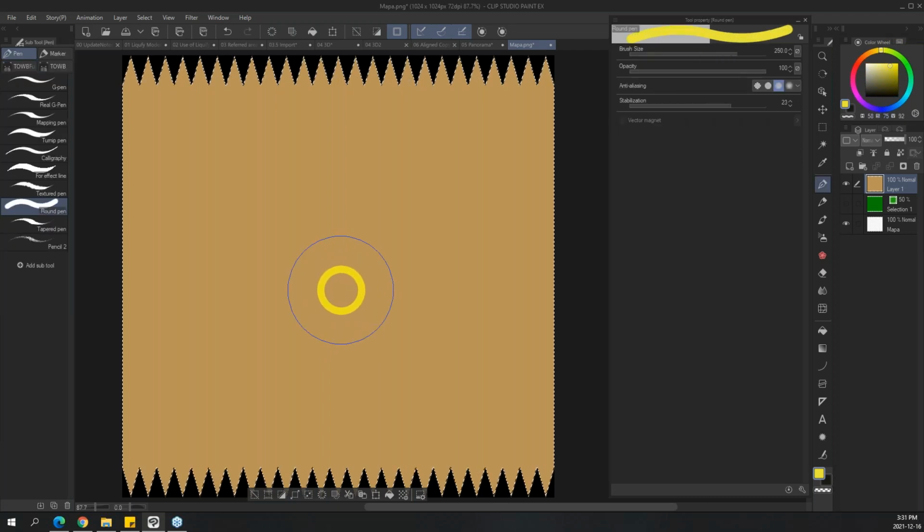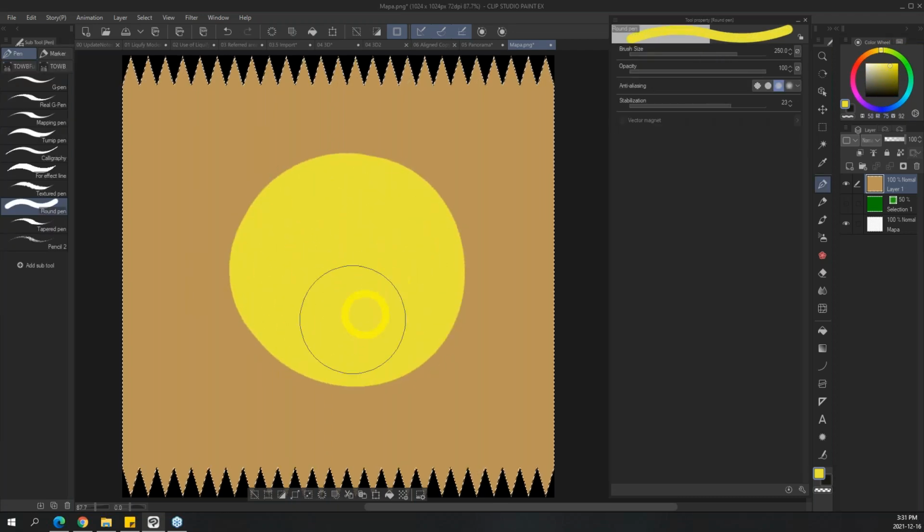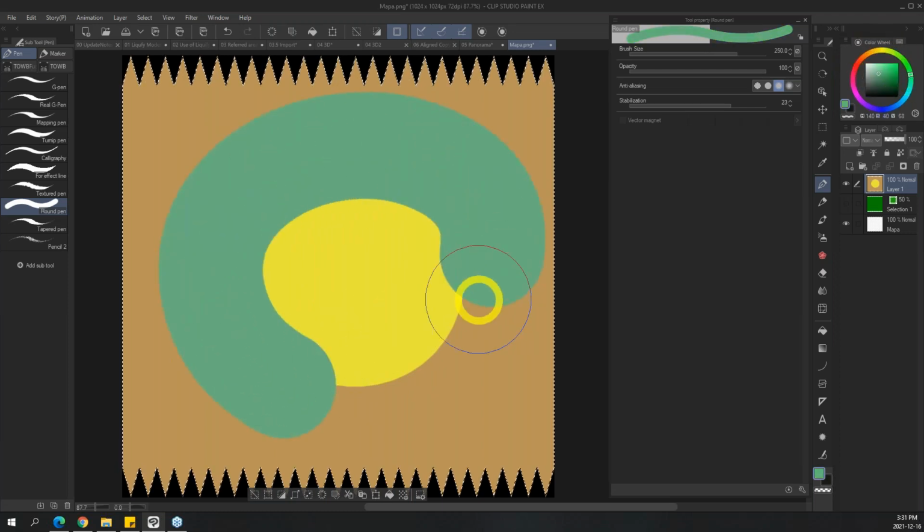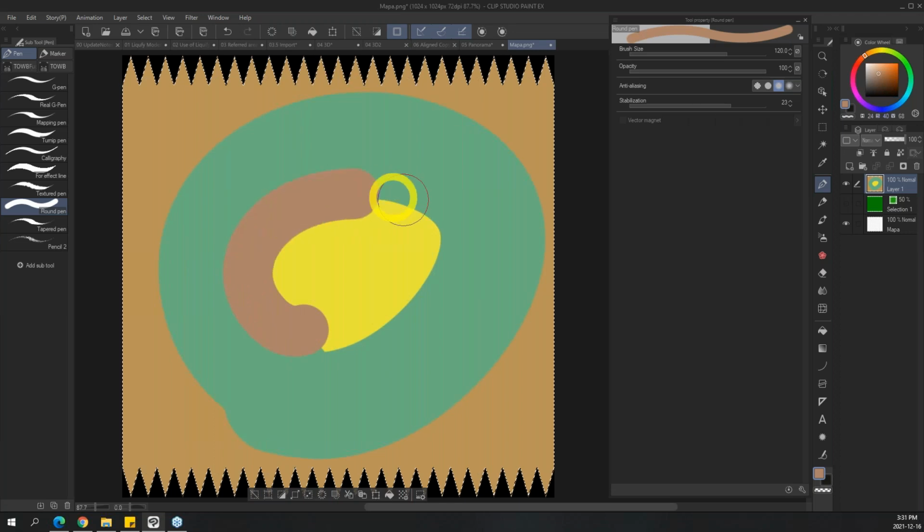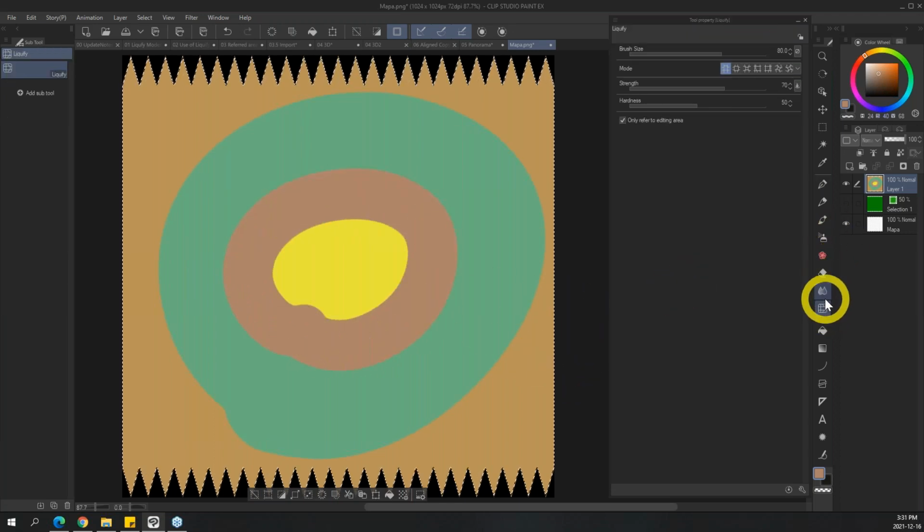Let's see. So this is the globe that we just exported. I'm going to do, oh, that's a nice color, right? Something like that. That works. And then we're gonna use Liquify over here. We're just gonna push these colors around.